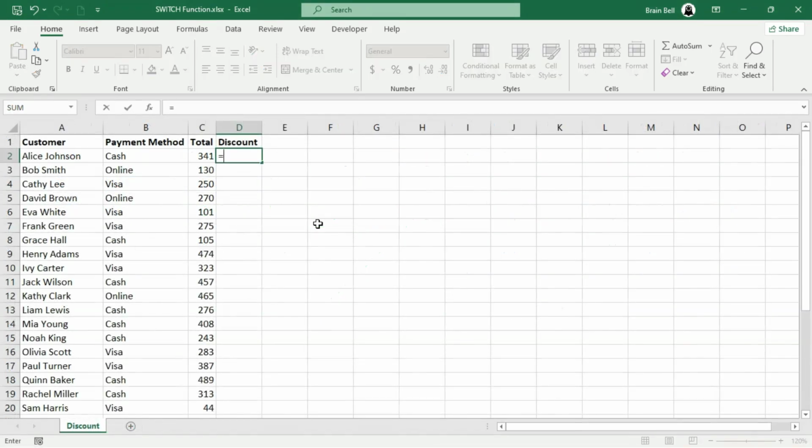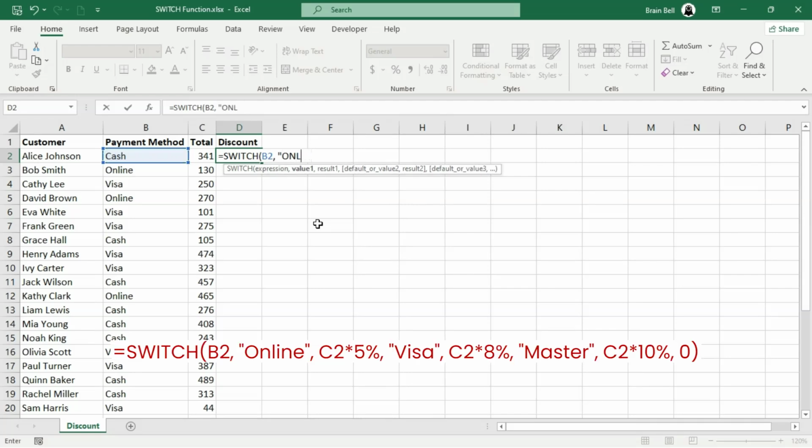Let's explore the switch function with a simple example. In this example, we're calculating discounts for customers based on their payment method. The formula displayed on the screen is designed to evaluate the value in cell B2 against a list of payment method types. Here's how it works.